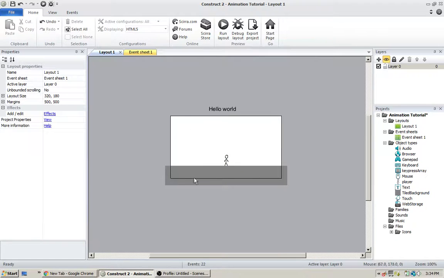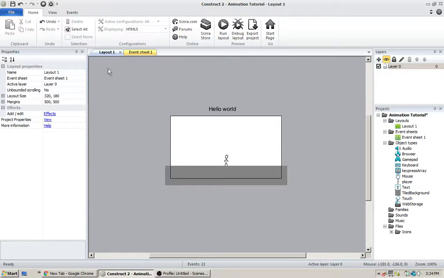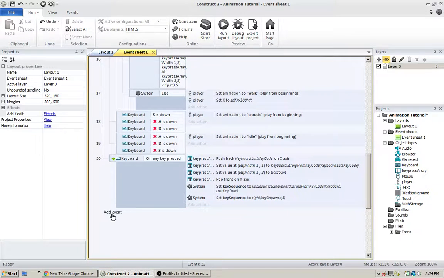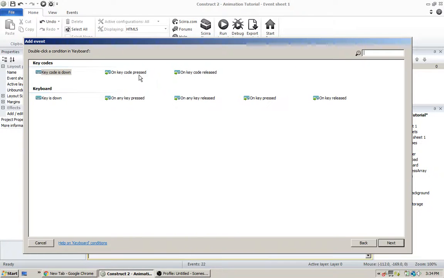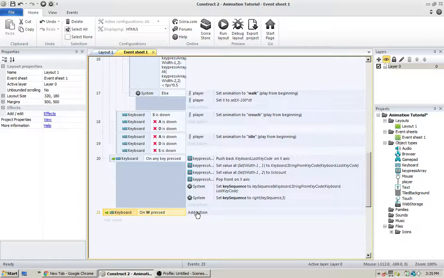That's just placeholder artwork. Now we have this floor here. It's a tiled background. You usually wouldn't use a tiled background for the floor, but in this case we'll just keep it there, and I'll show you how that'll get integrated into the jumping. We need a key press for the jump. So when the W key is pressed, we will make the character jump.